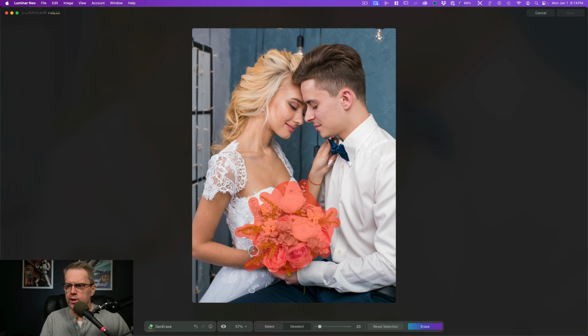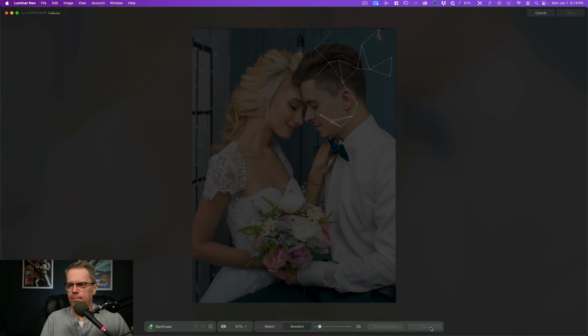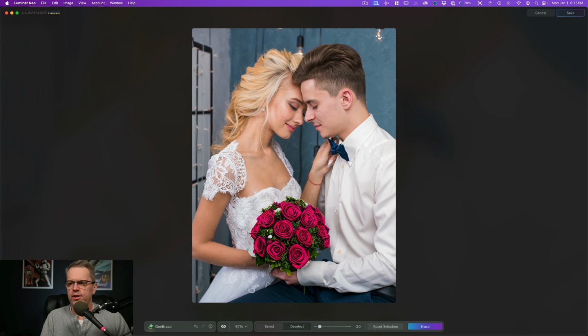And the reason I wasn't certain how this was going to work is because you can see beneath the bouquet, you can see they're holding hands. And I thought, what's really going to happen here? Let's find out. And this is what it did. It replaced the bouquet.